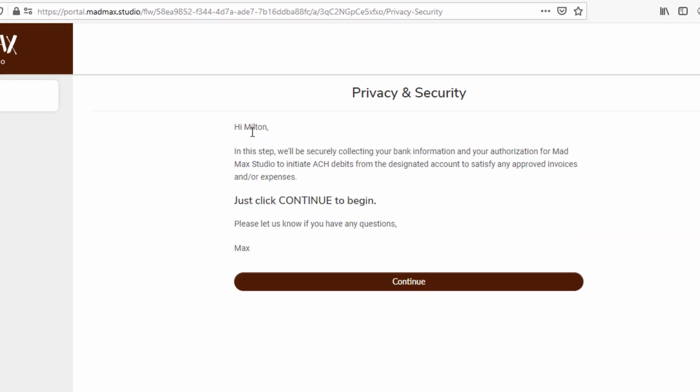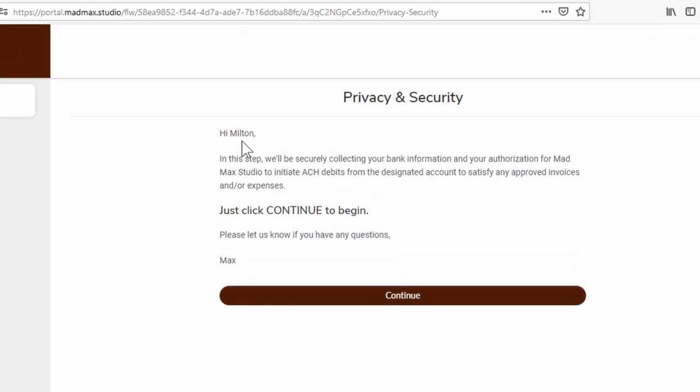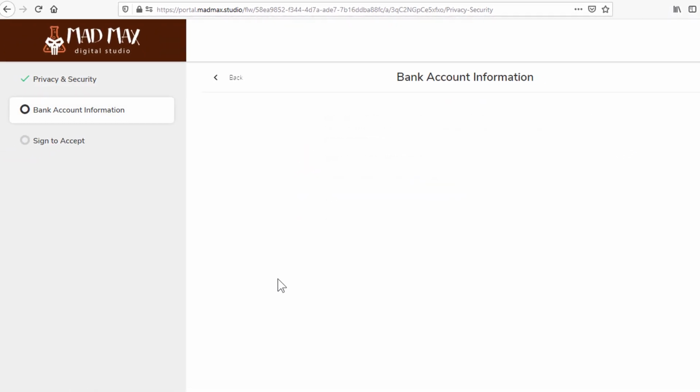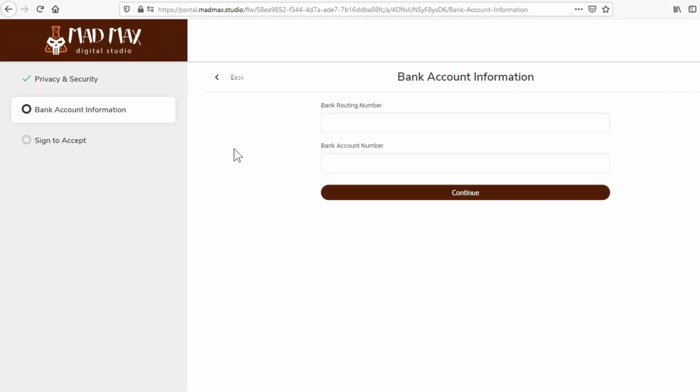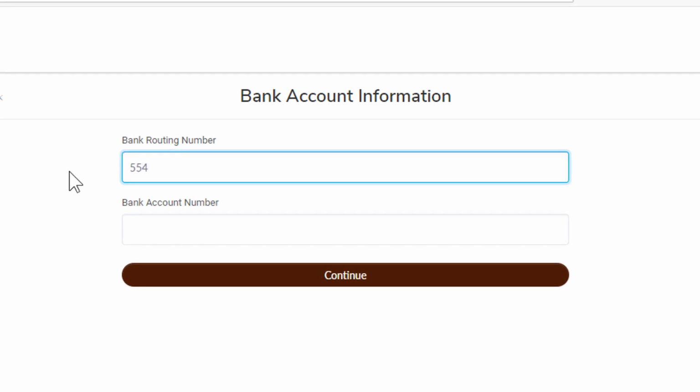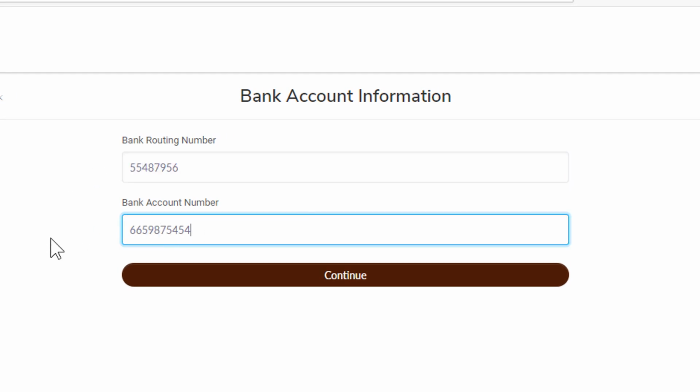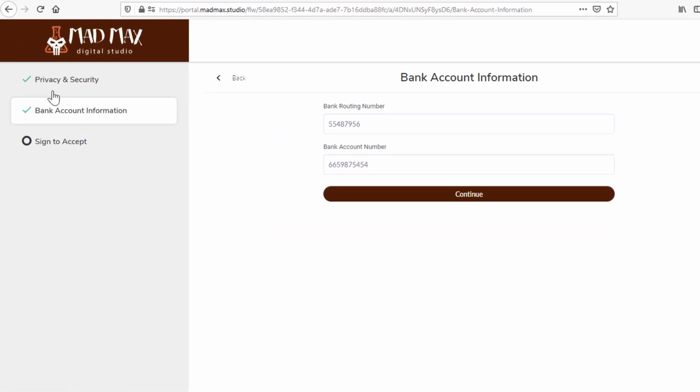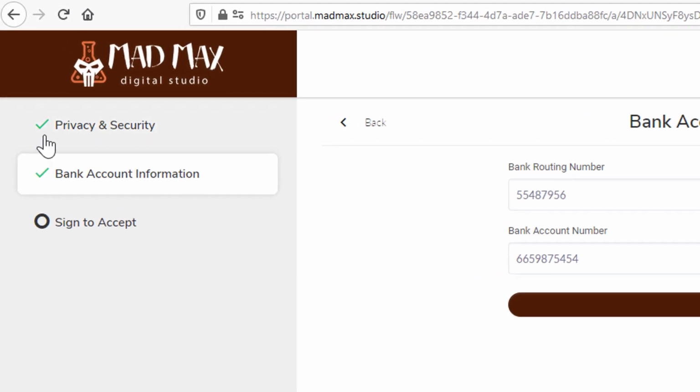So hi Milton, this is your data placeholder replacing with the first name, and of course if you sent this to another client, their first name would be there. He reads, he says, okay, all I have to do is click continue. Let's do that. All right, now I'm going to enter my routing number and bank information. And of course this is not real banking information. You will notice on the left side that these steps have a green check beside them to show the progress.